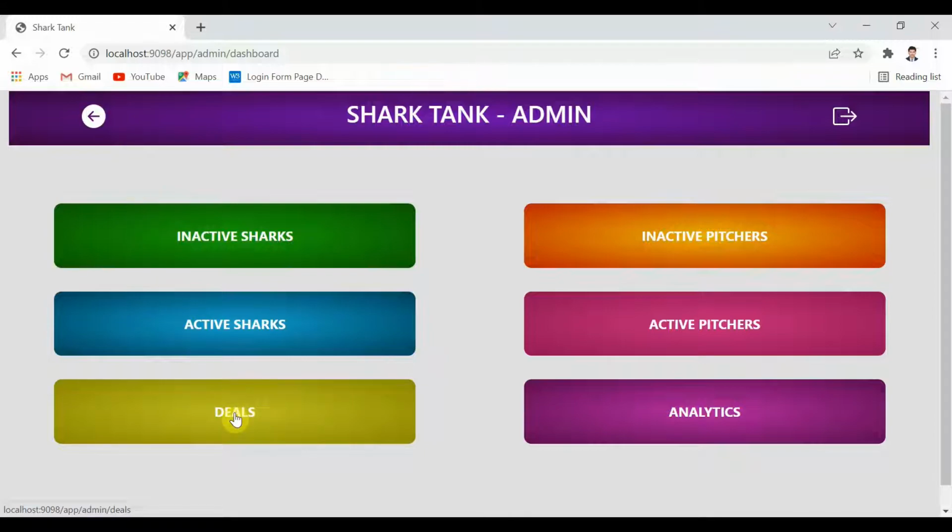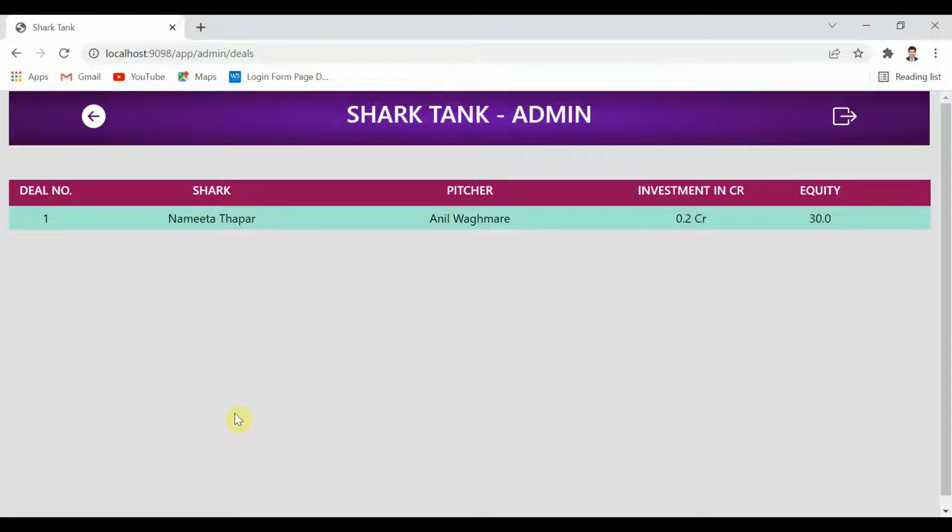If we click on this deals tab, we can see there is only one deal, which is already made between shark Amita Thapar and pitcher Anil Wagmare, about 20 lakh rupees for 30% of equity. We will come back to this section once again when we have more deals and data from sharks and pitcher roles.